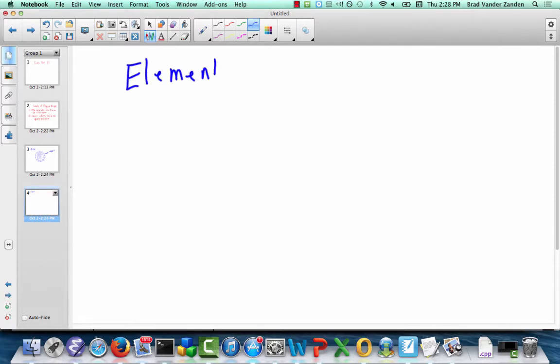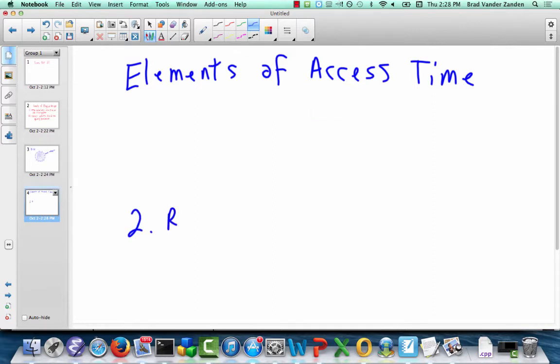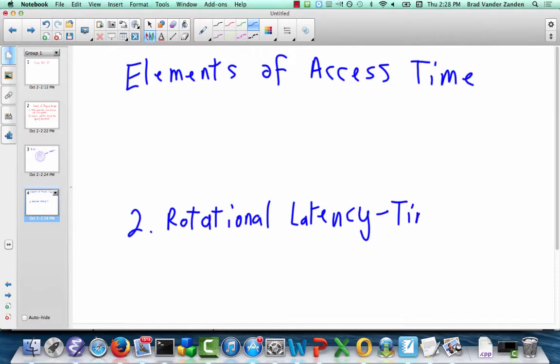You've got to rotate the platter into position. Okay, that's good. So just like elements of access time, you have to rotate the platter into position. That is specifically called rotational latency, because we have to have big words to describe simple things. So rotational latency, which is the time to rotate the appropriate block under the read-write head.